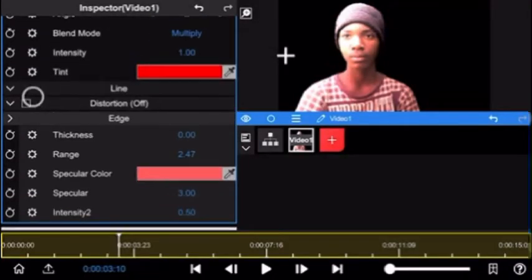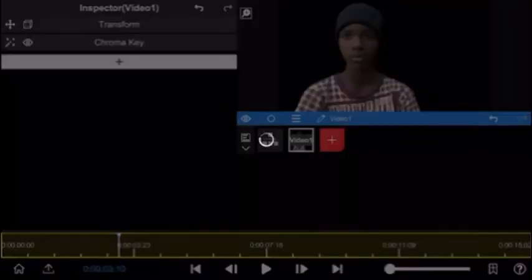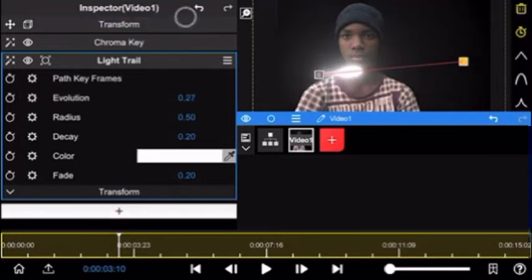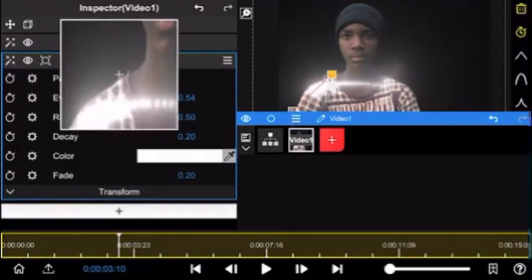Pretty cool stuff you can do here. Then the next effect we have is the light trail. Basically, the light trail allows you to add a light trail to your point. Maybe you make a line around your character.